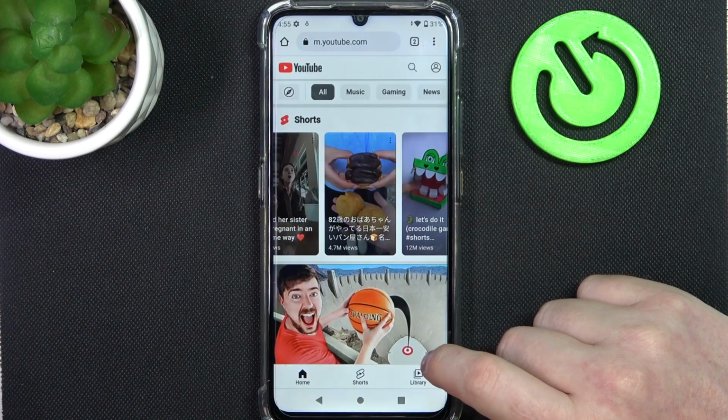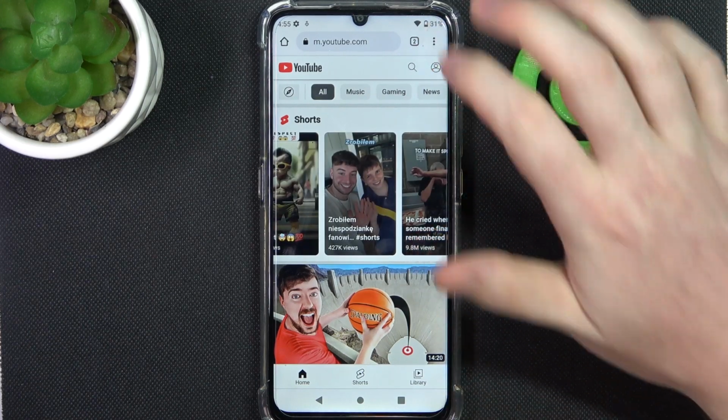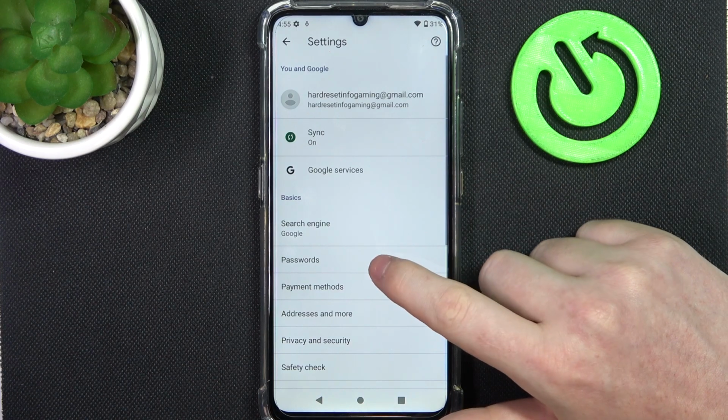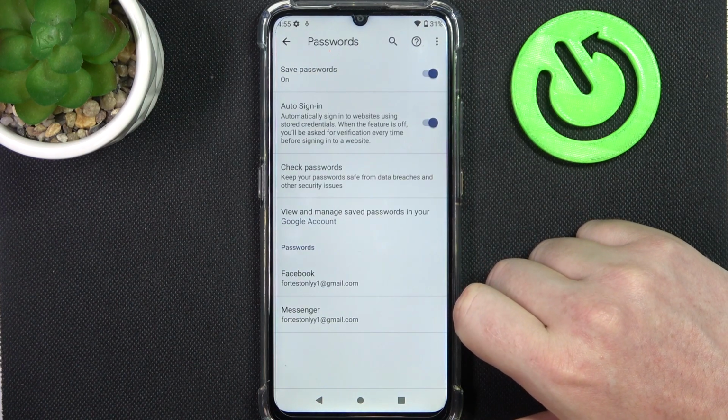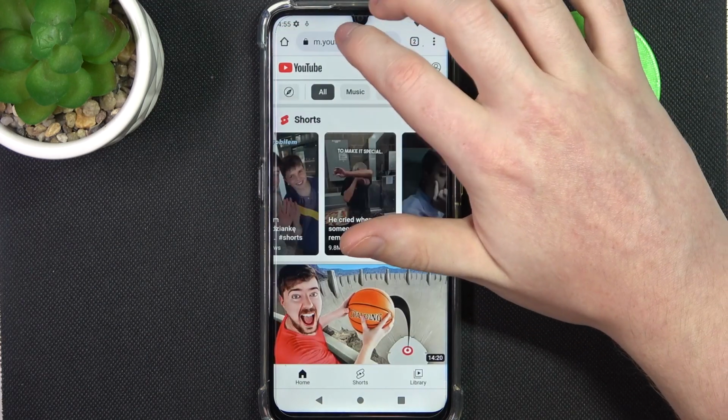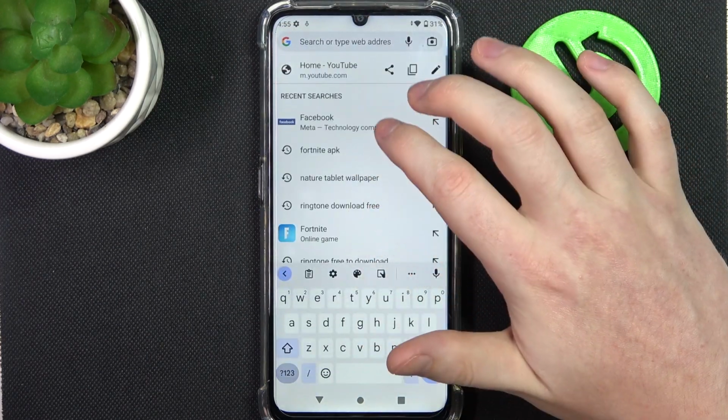And to do this, we'll need to open our Google Chrome, then click on the three dots in the top right corner of the screen and move to the settings. Here find the passwords and now make sure that Save Passwords is enabled. We can go back and then go for any site like Facebook.